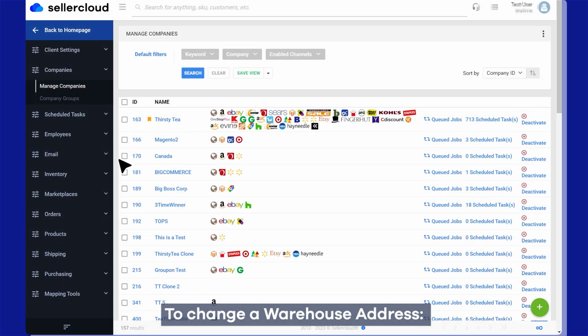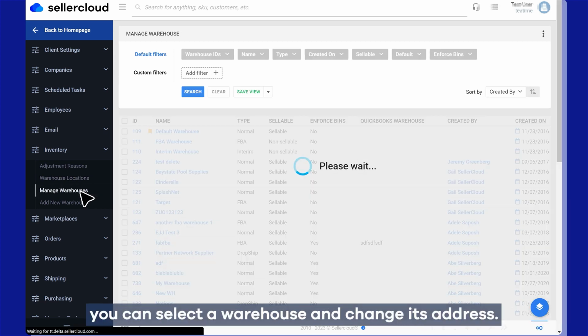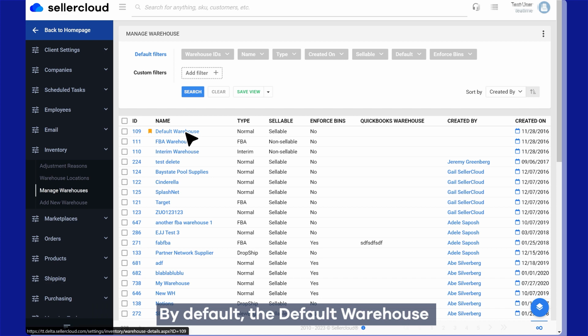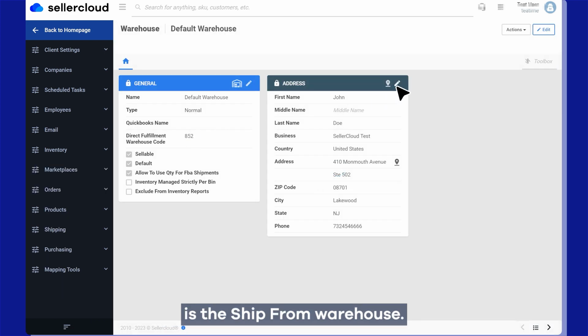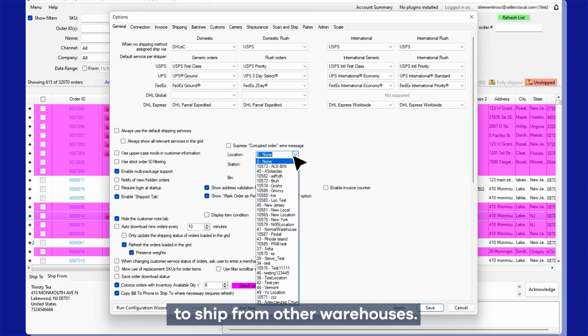To change a warehouse address, go into the Sellercloud settings. Go into the inventory and click Manage Warehouses. From there, you can select a warehouse and change its address. By default, the default warehouse is the Ship From warehouse. However, you can set up location and stations to ship from other warehouses.